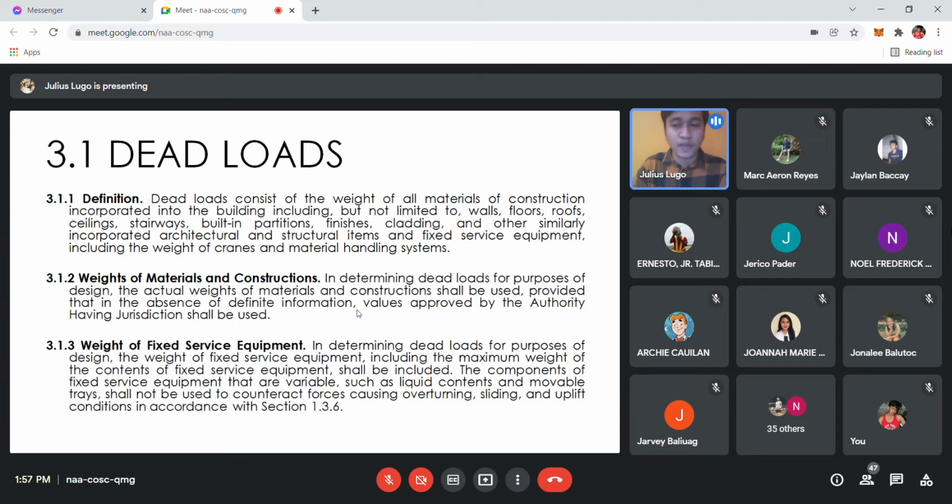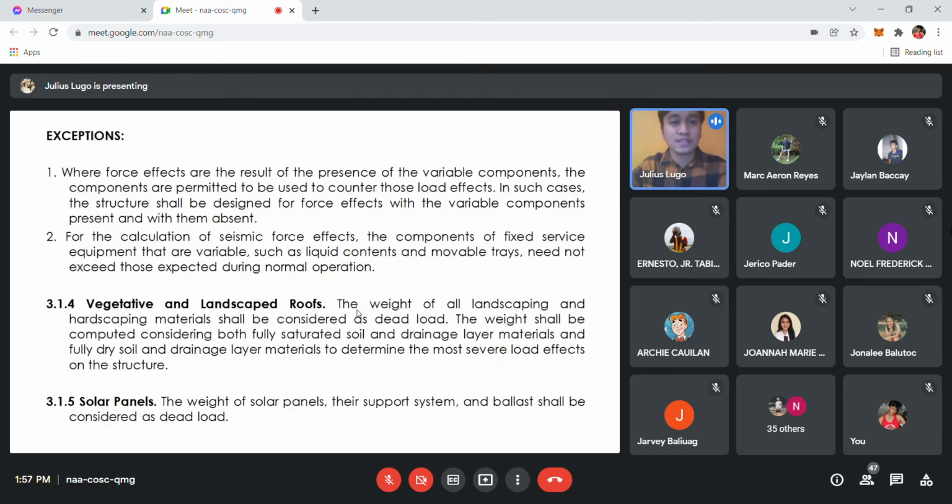So I will be providing you later on the ASCE code. So basahin nyo na lang guys yung provisions nila, chapter 1 and chapter 2. For now, nandito kasi tayo sa chapter 3. Okay? So exceptions, where force effects are a result of the presence of variable components, those components are permitted to be used to counter those load effects. In such cases, the structure shall be designed for force effects with variable components present and with them absent.